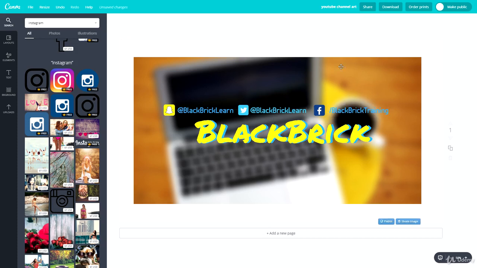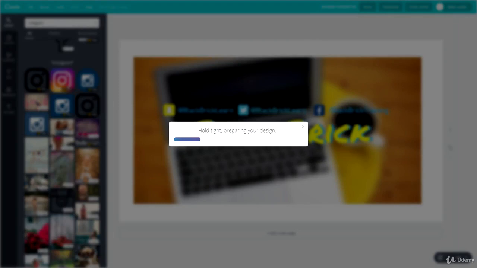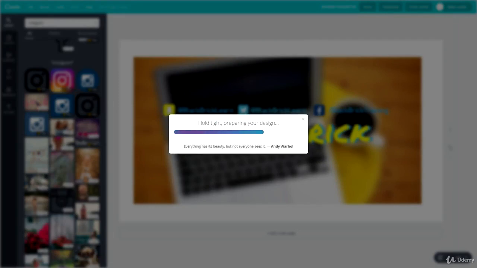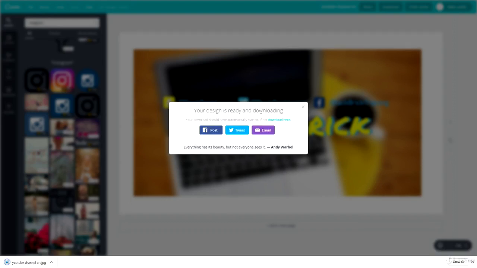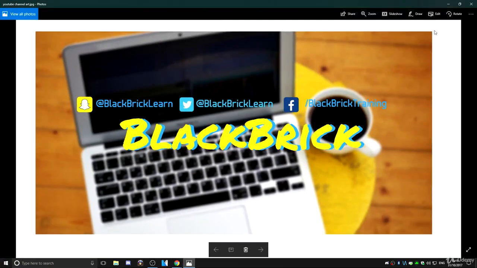So now is the time where you want to click download, and then download as JPEG, and then click download. So there we go. You will now see "hold tight, preparing your design" and a little quote below that, so it's quite nice to look at and read while you're waiting for your design to download. Okay, so fantastic. It has now downloaded, so let's click it now and have a look at it. So it looks awesome. I love it. It looks fantastic. I absolutely love it.